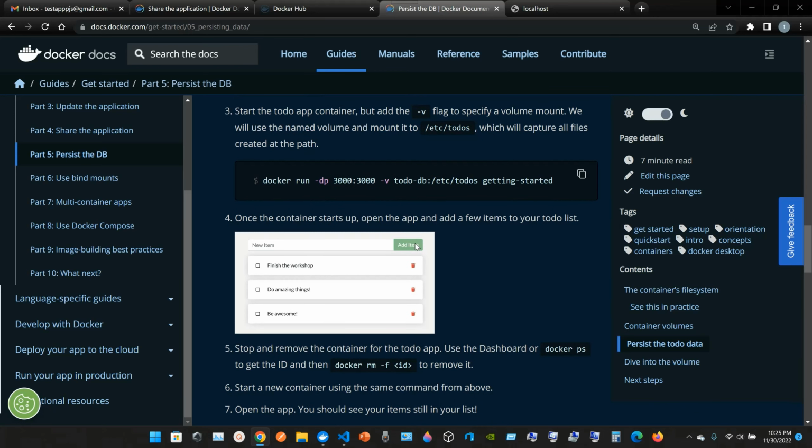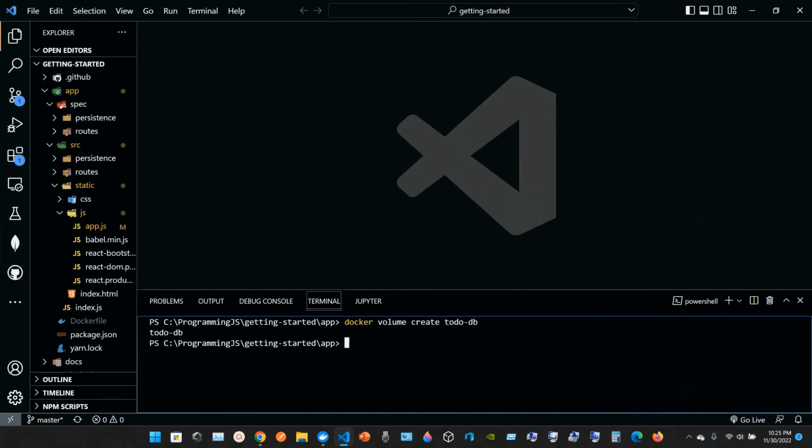And then number 3, start the to-do app container, but add the -v flag to specify a volume mount. We will use the named volume and mount it to /etc/todos, which will capture all files created in the path. So we go to Visual Studio Code and we type in docker run -dp 3000:3000 -v todo-db:/etc/todos getting-started.